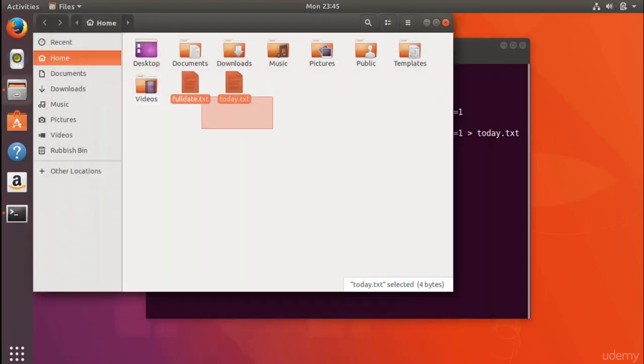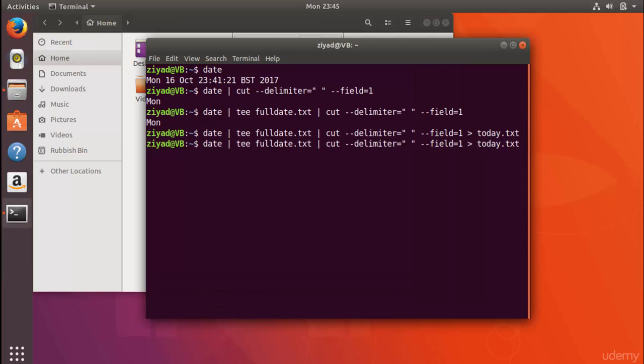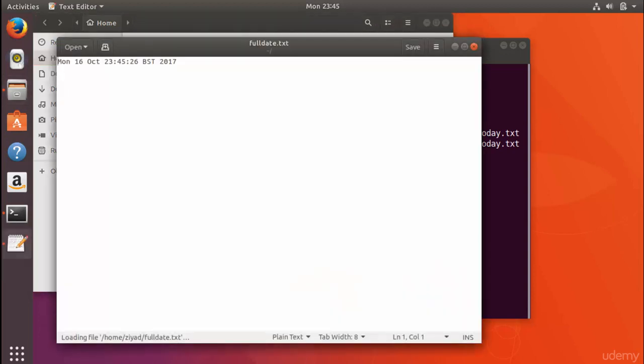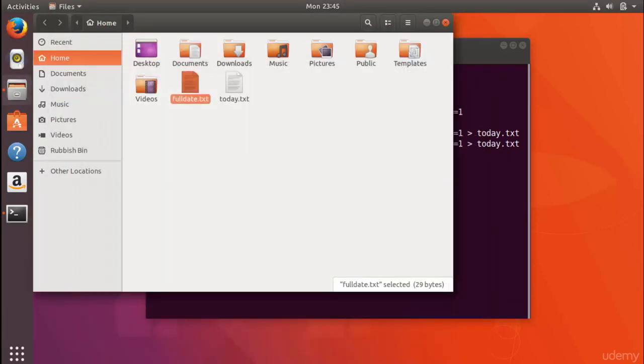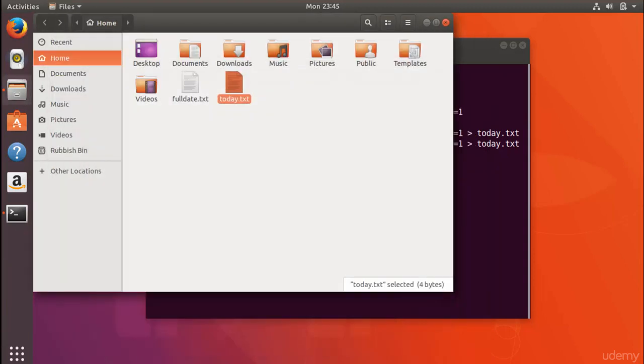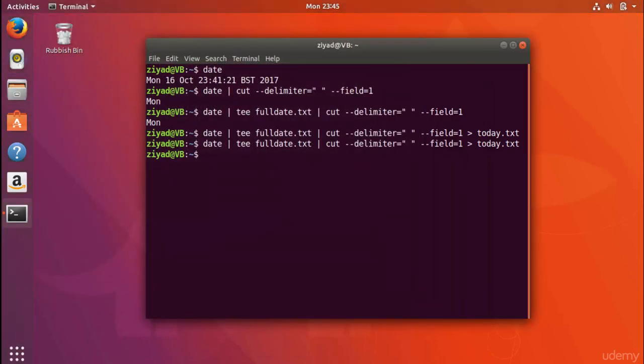Let me delete both files just so we can see this in all of its glory. We've got no files. I'm going to press the up arrow key, press enter, and when we take a look, haha, we've actually managed to save all the data into fulldate.txt, and we've also managed to save just what we wanted using redirection into today.txt. Isn't that awesome, right? That's really awesome.